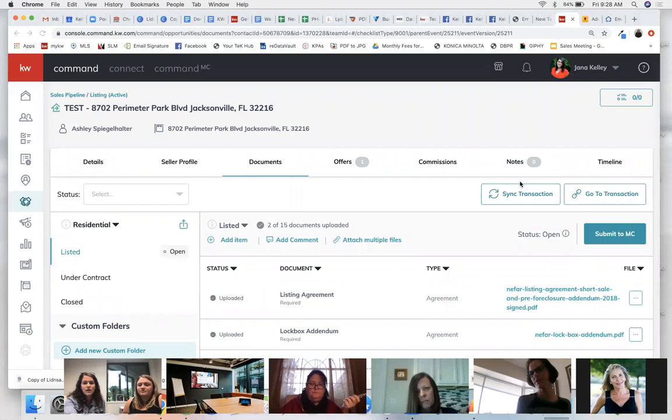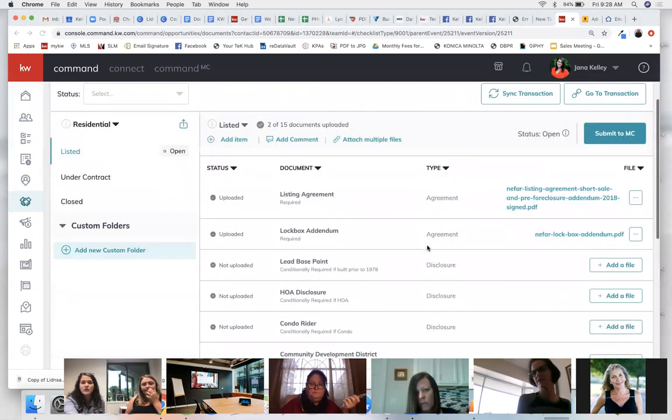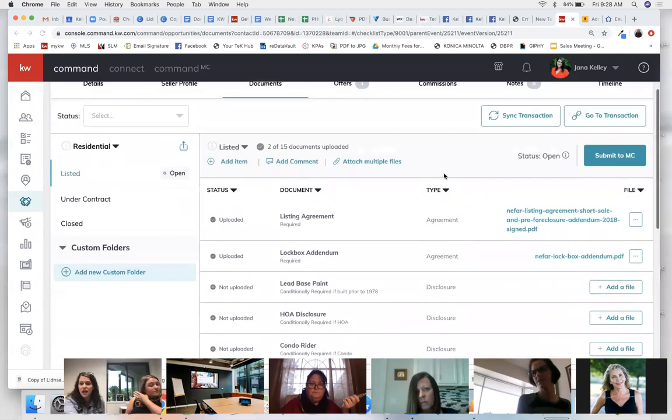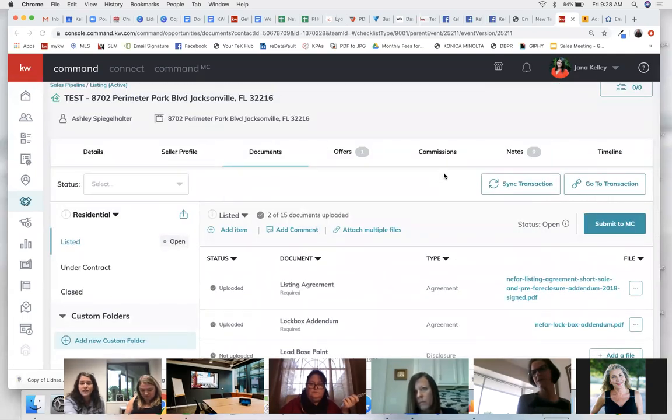So the opportunity knows that you're going to be uploading certain documents and that they're signed and whatnot. So the best practice is to go straight from your opportunity and go through DocuSign by clicking on Go to Transaction.